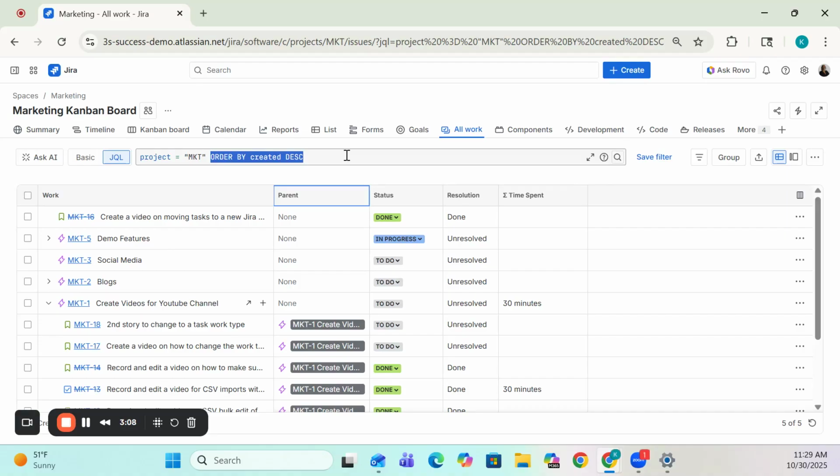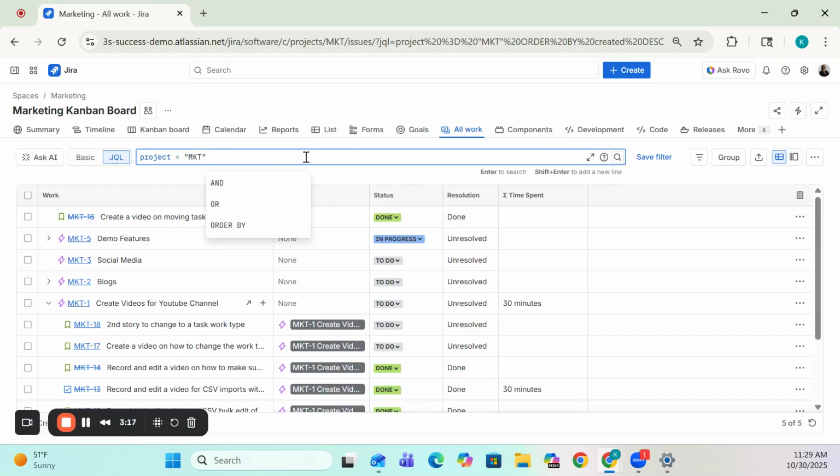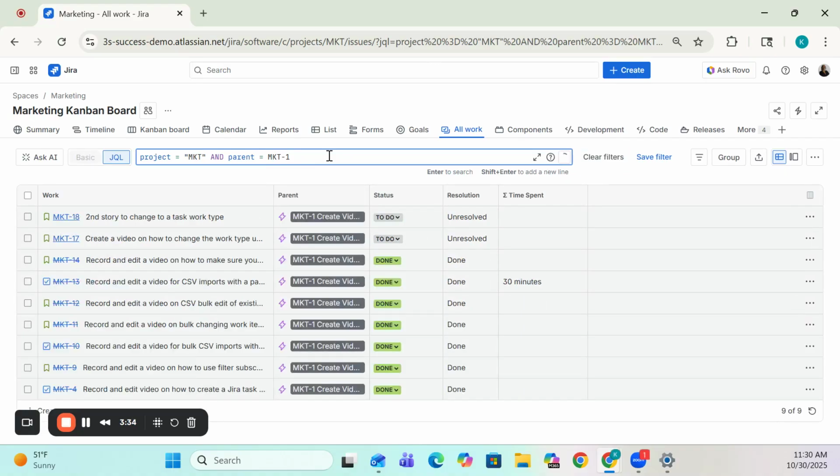So we're going to leave project equals marketing, and we're going to get rid of everything behind project equals marketing, and we're going to type in and. Parent equals, again, that parent equals the key MKT-1. We select that. So let's hit enter and let's see what shows there.